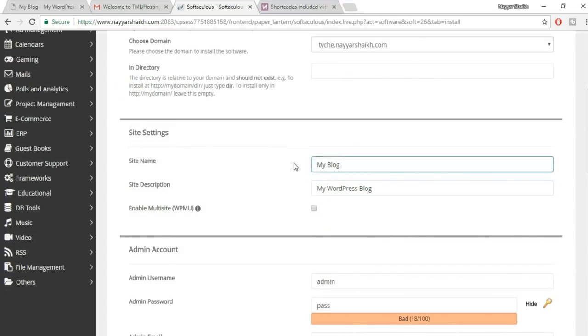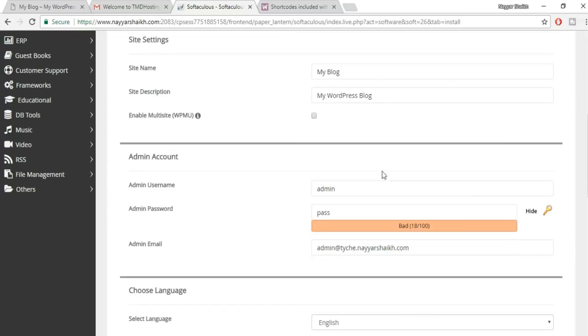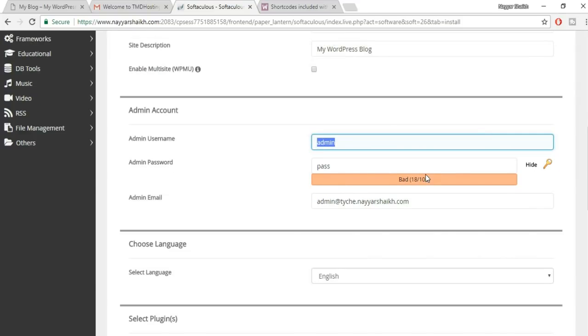Now from here you can change the site name, site description. You can do this later also, so it's all up to you. If you want to change it from here, you can change it. If you don't want to change it now, you can do it later also. Now here you have to select the username and password. Just don't let it be admin and password.